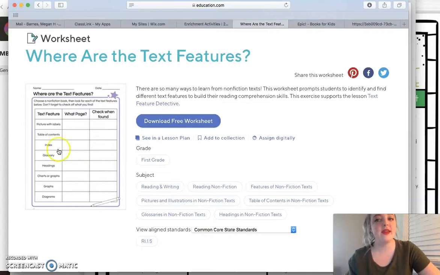And what it is, it will say, can you find pictures with labels? Can you find a table of contents? What page did you find it on? And check it when found. I'll show you on Seesaw how to add photographs on top of that, and how to unlock the photographs so you can kind of move them around in here if you want to.